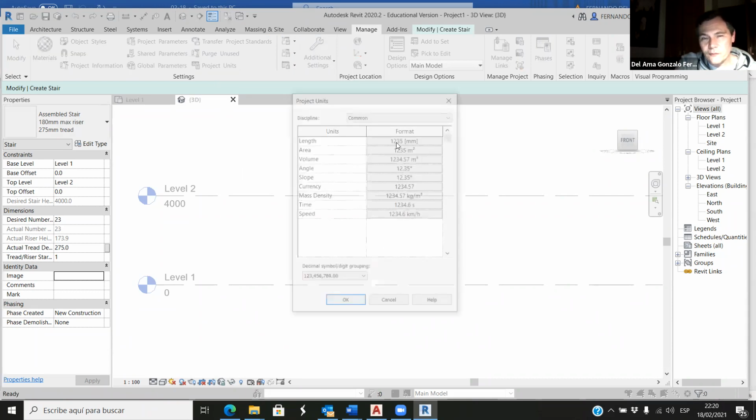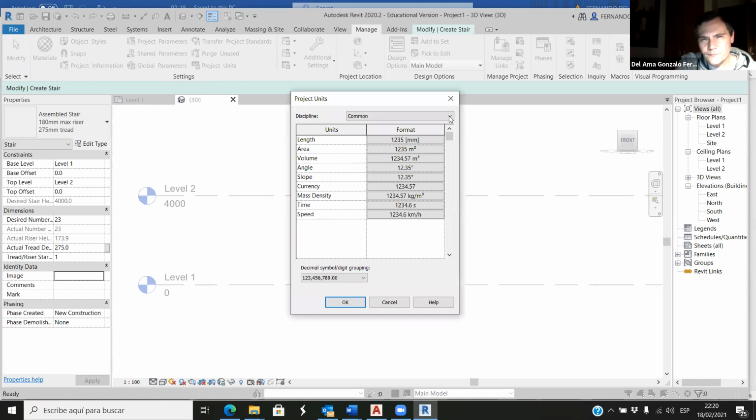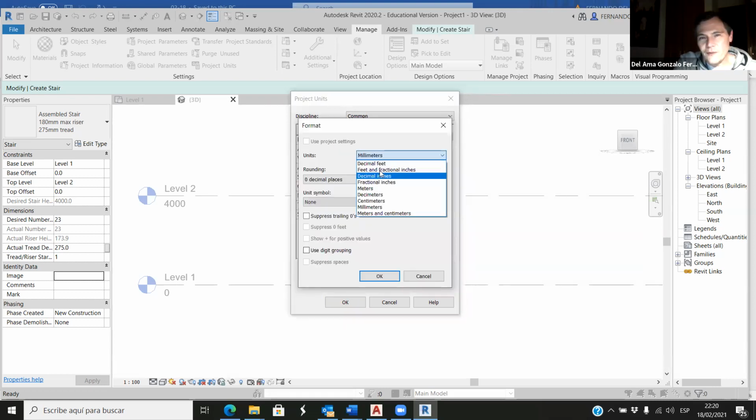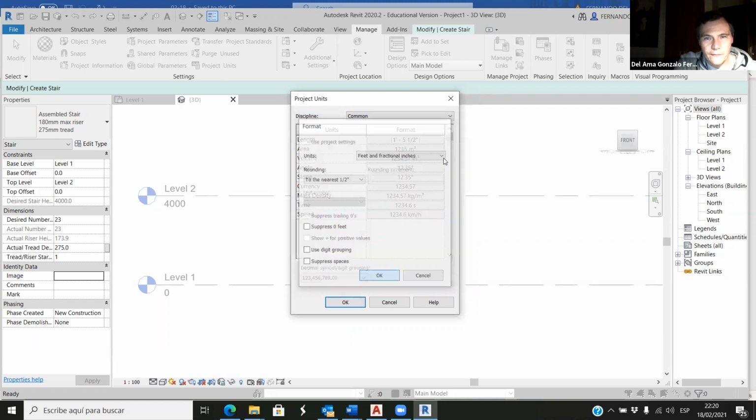Project units. So by default, I told you that, well, here we have the disciplines, common, it's okay. And by default, I have imperial units, I have the metric units. I can change this. So the length, it's in millimeters. We can change to decimal feet or feet and fractional inches. I think this is mainstream in imperial units. So let's say feet and fractional inches.